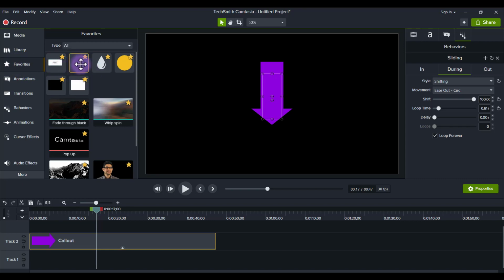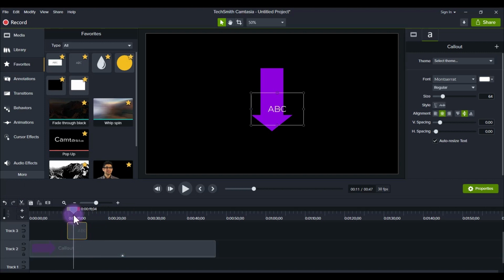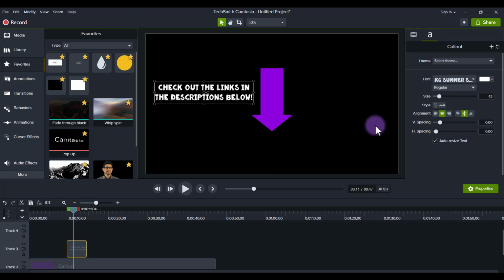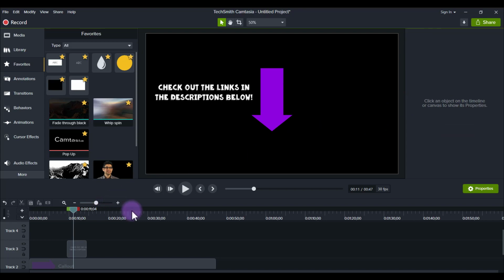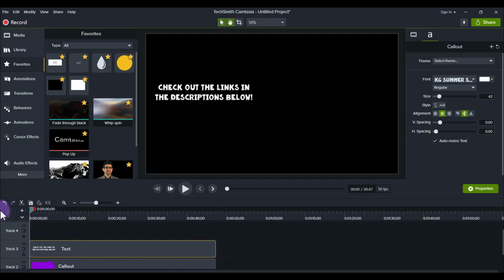I have my text here in the favorites. All you have to do is click on the star to put it in the favorites. And then I'll put some text here. Check out the links in the description below. So we just got some font right there, and then right here, stretch it out, and then something like that.